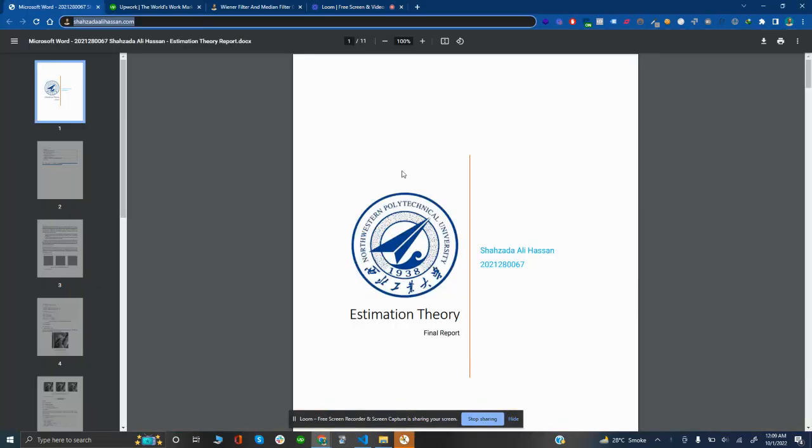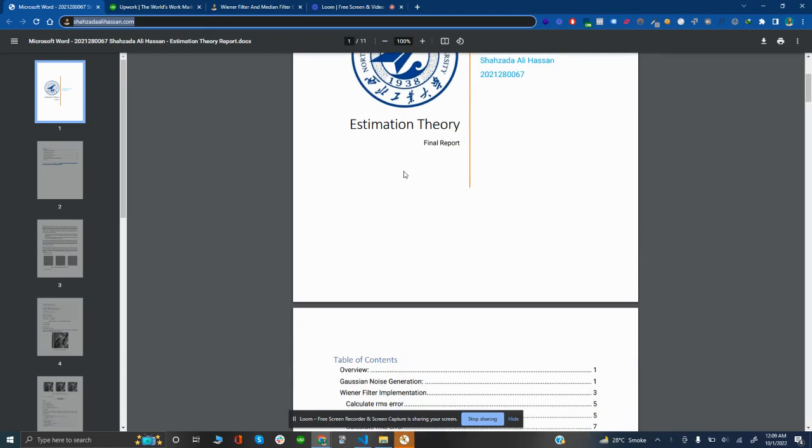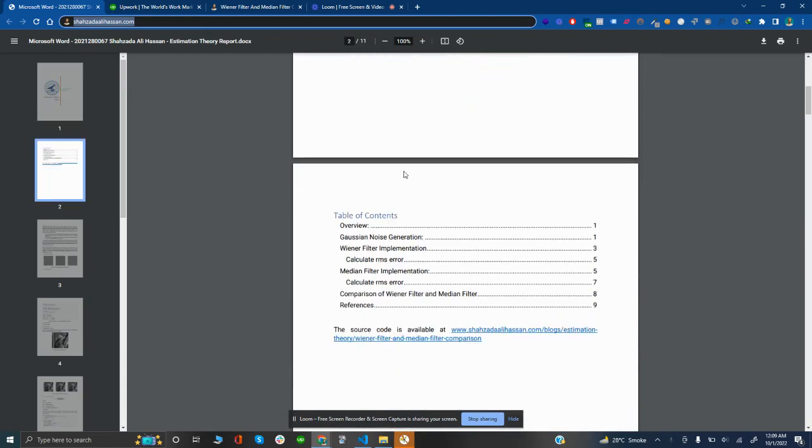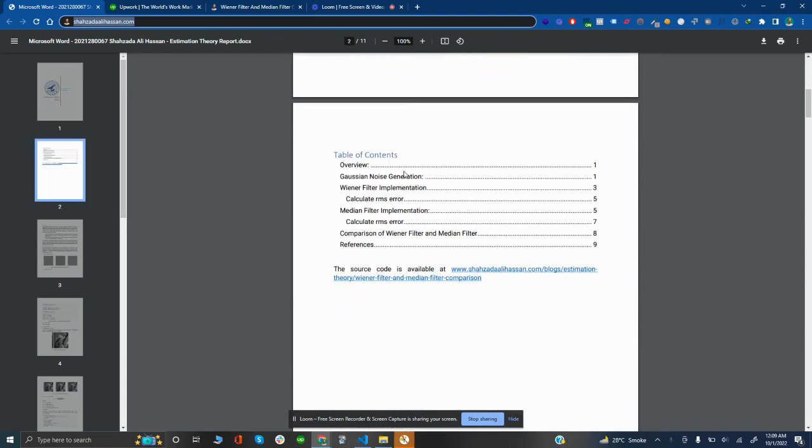So this is the estimation theory project submission report for our class. My name is Shahzada Ali Hassan and the roll number is 21280067. In this one, we have used two different filters. One is the Wiener filter, and then there is the median filter. The purpose of this report is to compare both the median filter and Wiener filter, and then check their results on an image processing project.